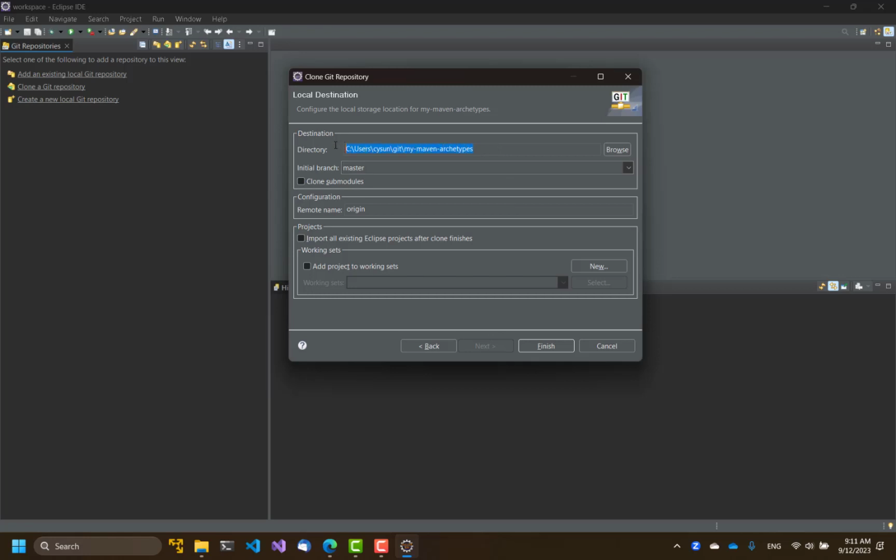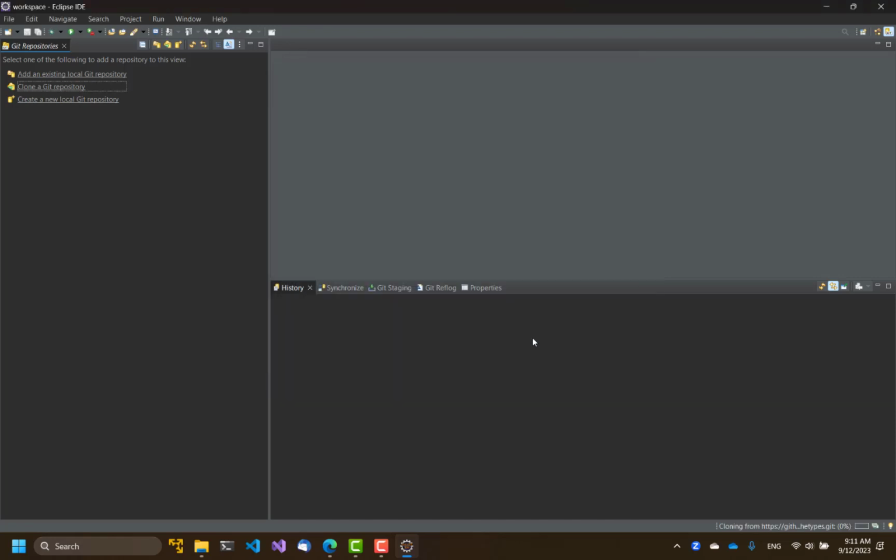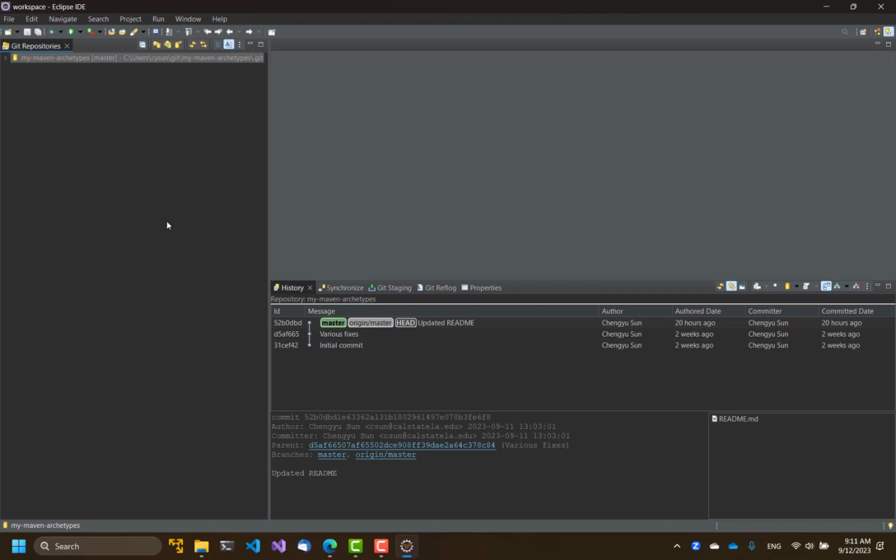So here, notice this directory. This directory is where the GitHub repository will be cloned to. Later on, we need to import a couple of projects from here. So remember, the location of this directory is by default the user directory, and then Git, and then the project name, which is my Maven archetypes. So click finish. Wait a little bit. So now it's cloned.